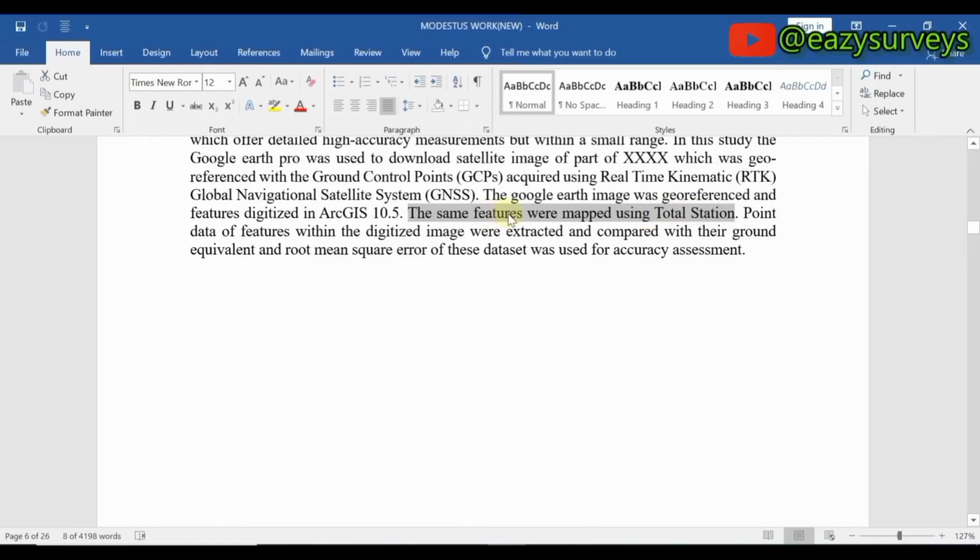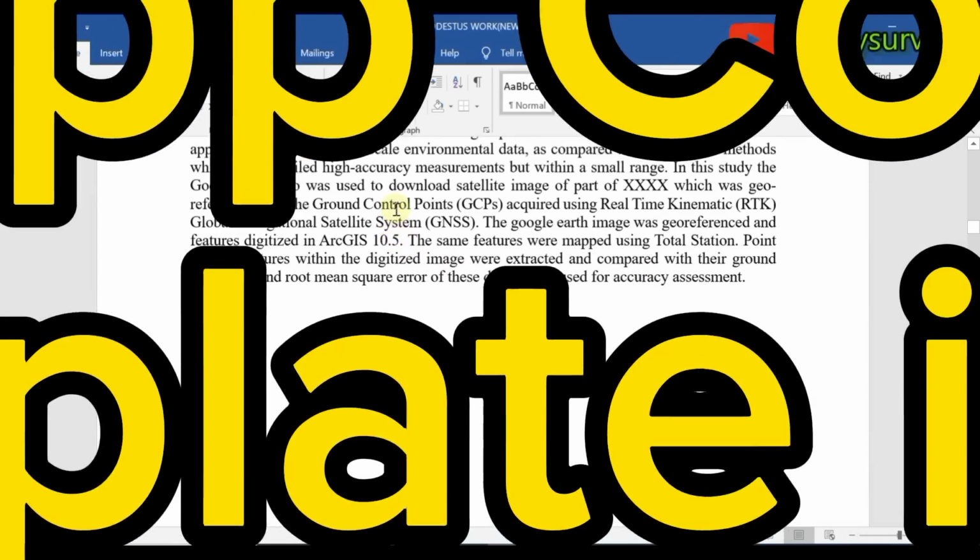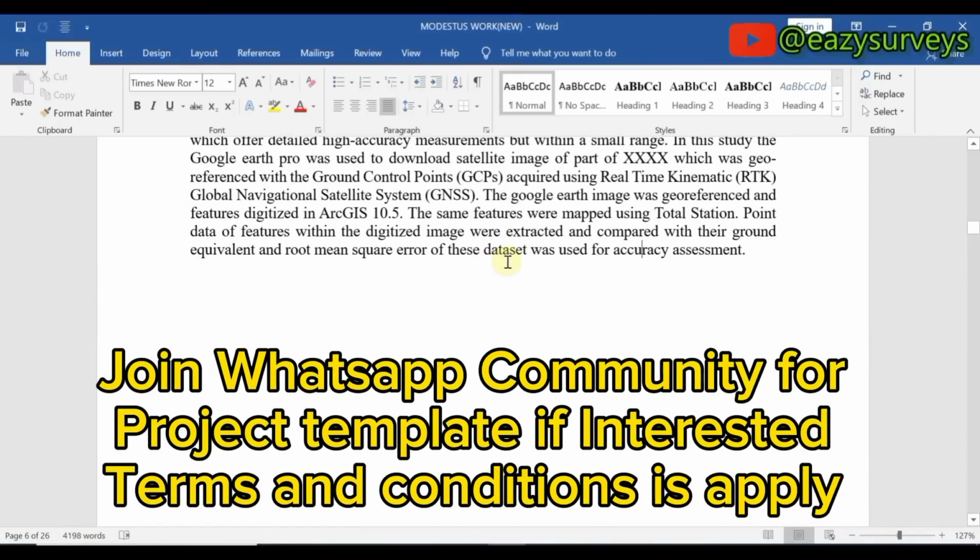So in the course of this project, the same features that were digitized on the georeferenced imagery were mapped, observed using total station. So these two sets of data is what you use to do your comparison to obtain the accuracy of the satellite imagery. Do you get that? So that is the idea of this project. So we will be obtaining same features on the digitized map and that same features on ground. Then we'll now compare to see the accuracy of the satellite imagery.